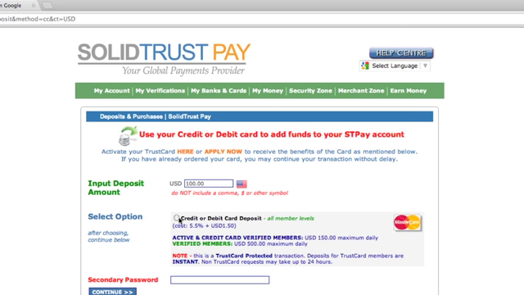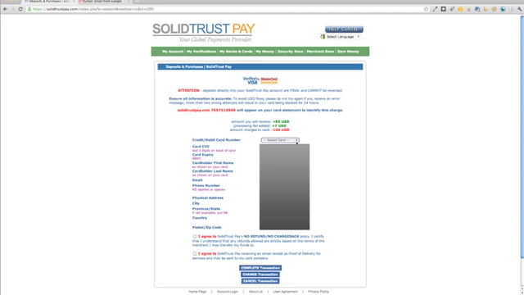What I'll do is click on credit card. I will enter my secondary password and you enter yours. Now this is the secondary password which you set up when you originally created your account. And then I'll click continue. Now what we want to do is select the particular card that we're going to use. If you do have more than one card that you've added to your SolidTrustPay account, you can select the right one. I'm going to select my card.